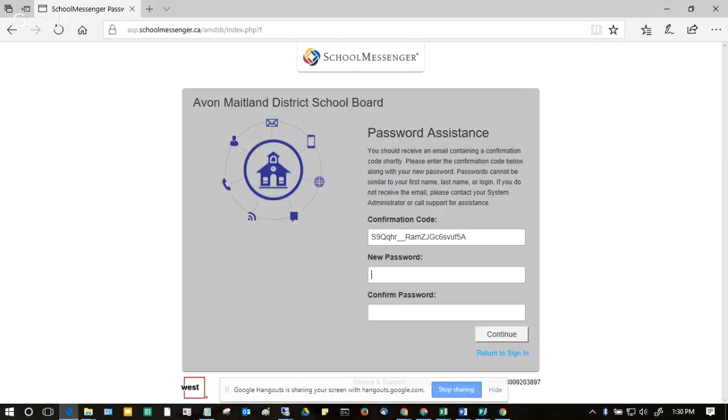And now I can select my new password. Remember that passwords should always be complex and a little bit hard to figure out, but we don't have any restrictions on what you need to use for passwords, just that it needs to be a minimum of 8 characters.